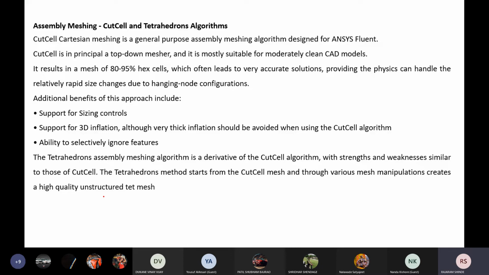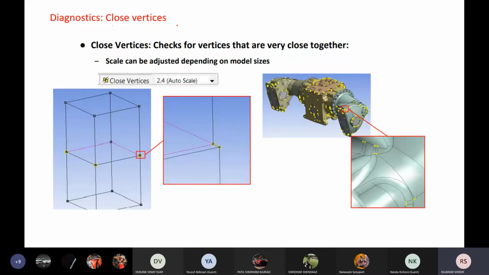Now this is the diagnostic of the mesh. Now close vertices. Here you see, if your vertices are different, you can close vertices. It checks for vertices that are very close together. Scale can be adjusted depending upon the model size. How we can close the vertices and how we can apply the scale, we will see in our meshing exercise.